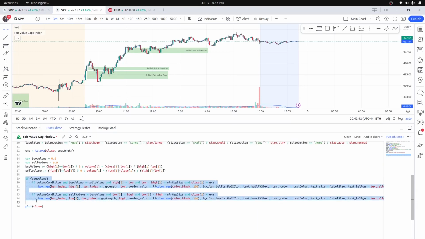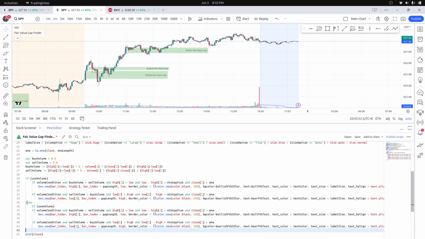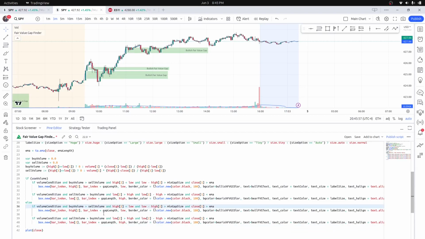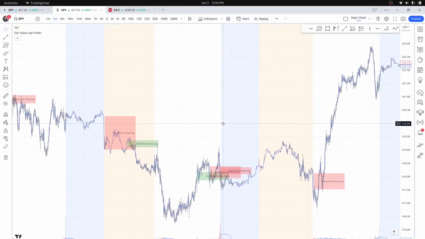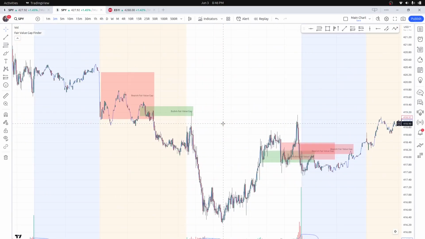So all we have to do now is just set up one final condition where we don't use volume. So else, and then we just paste right underneath that. Oops, let's get rid of that. And now we just remove our volume condition from these if statements. Save and compile. And let's take a look. So we'll go back, and there we go. We see our bullish and bearish fair value gaps.